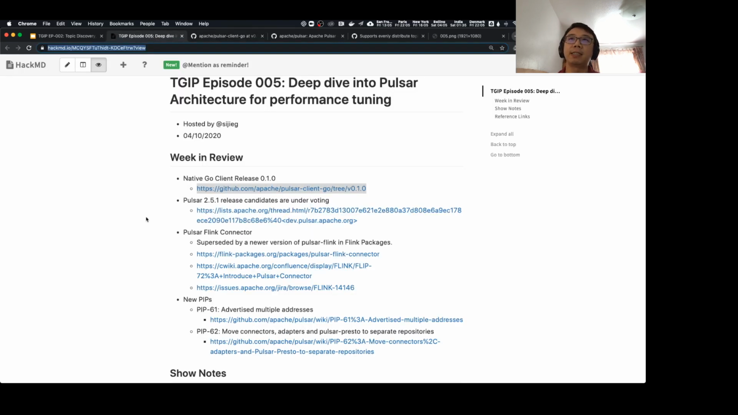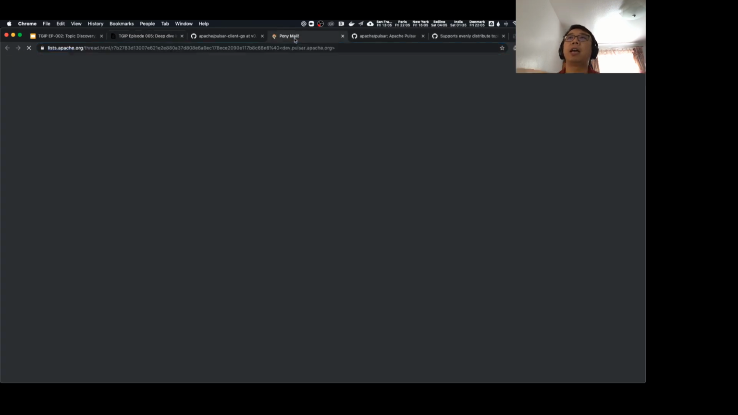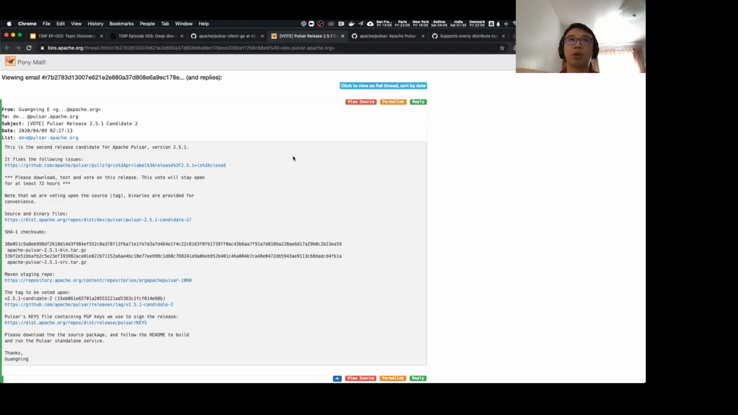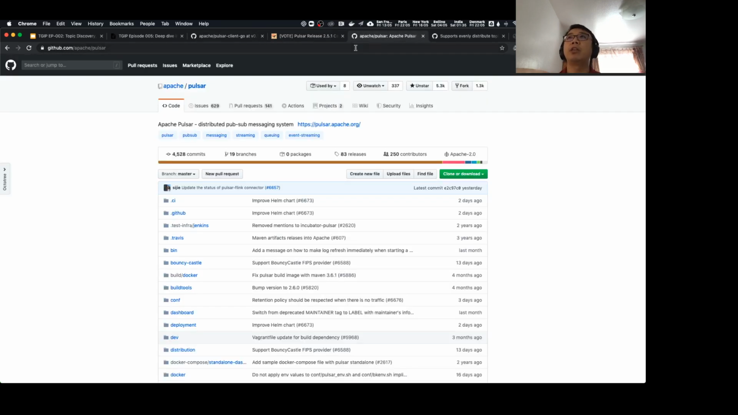The next thing is really exciting. We finally started voting on the release candidate of 2.5.1, and it includes a bunch of very important and critical fixes. If you are using Pulsar and want to engage with the community more, the first step you can take is to check out this voting email thread and help us verify and vote on the release candidate. We have written the release candidate validation process in the Pulsar wiki, so you can go to the Pulsar wiki.